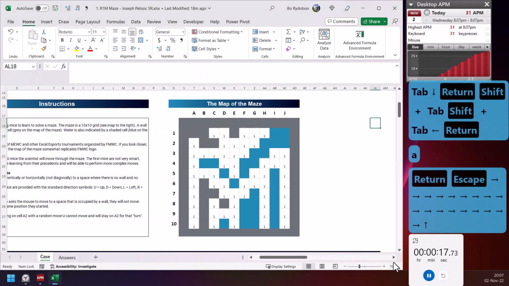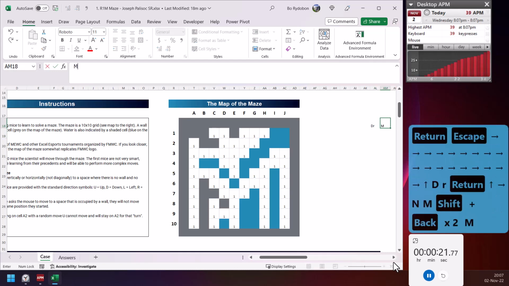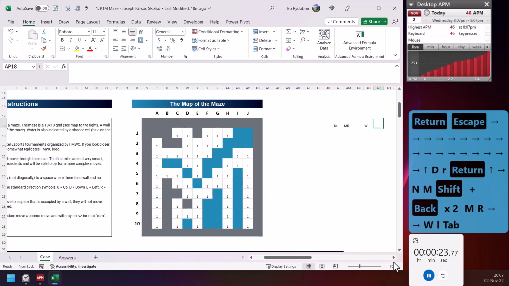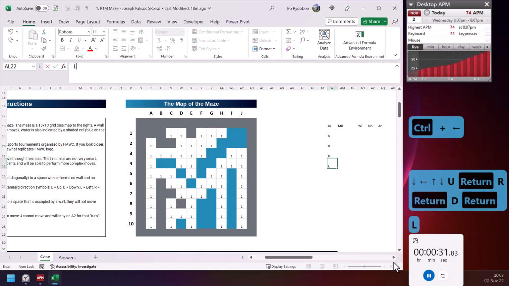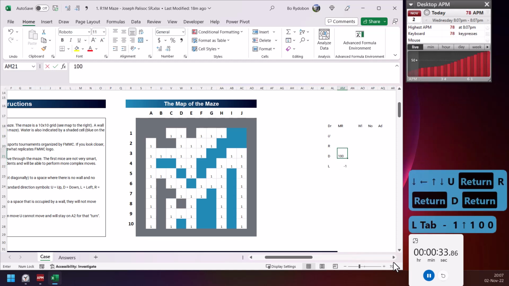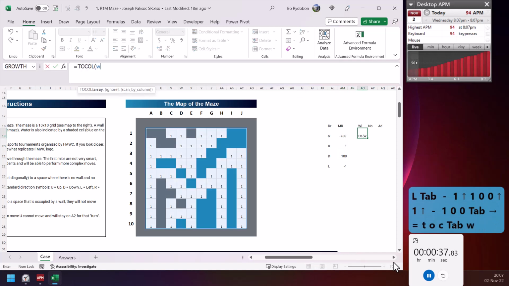Okay, then next I name this one as direction, move, MR, then walk, number, address, and direction. I go from up, right, down, left, and please note this is clockwise direction, and this is the number change when we move.